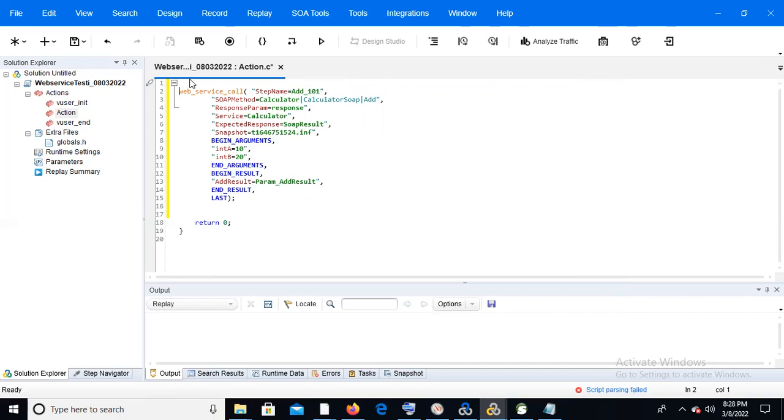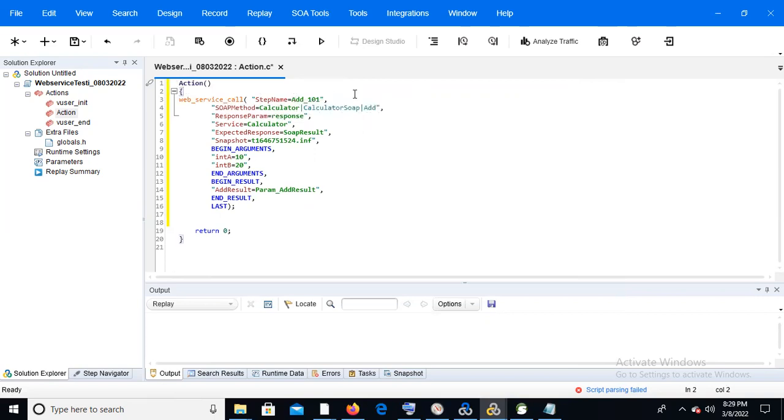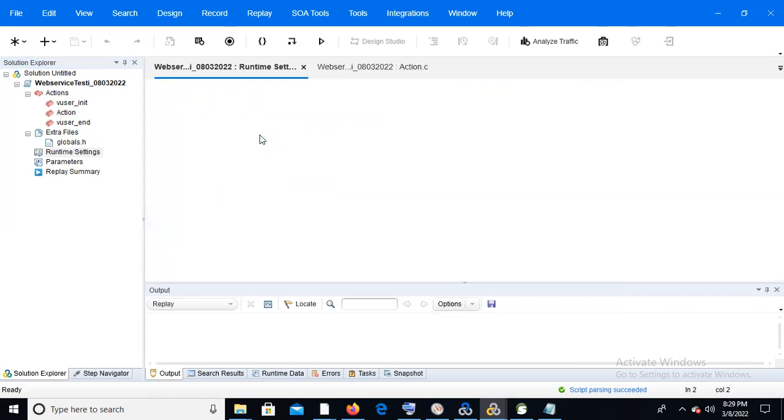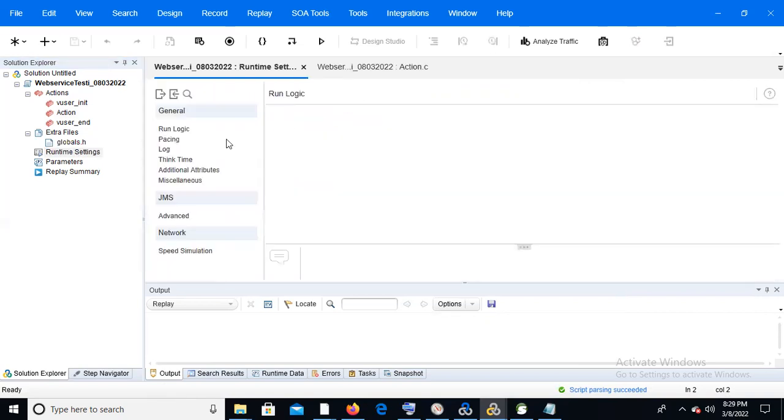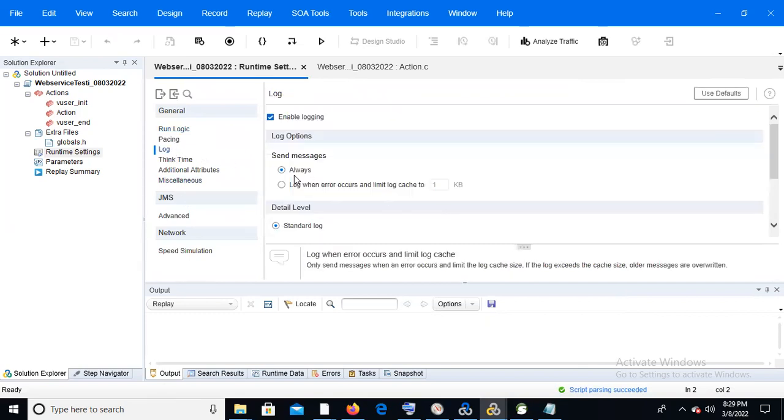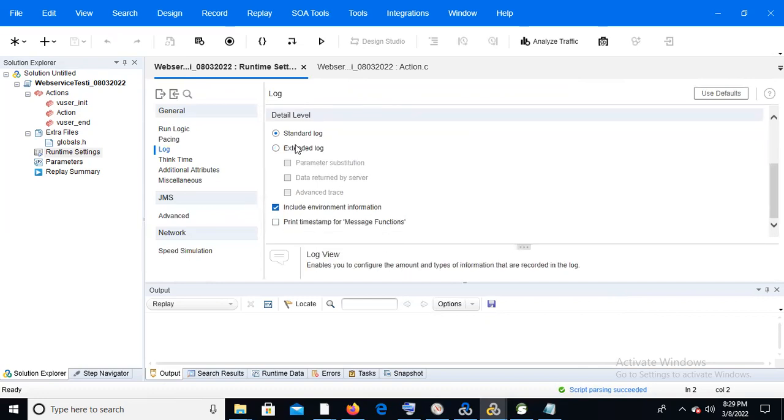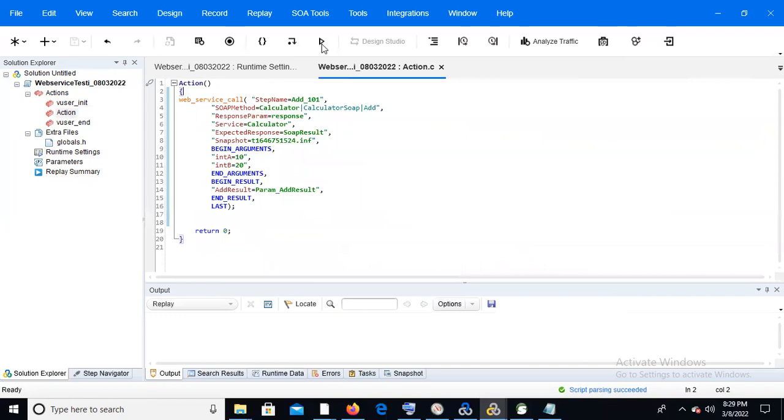Now you can observe this is the web service call for the addition, and we have given 10 and 20, and this is the param results. Now you can save it. Before executing, we need to check in the logs: external logs and parameter substitution. Click on save. Okay, and now you can execute. We will see whether we get the output or not, we'll check.